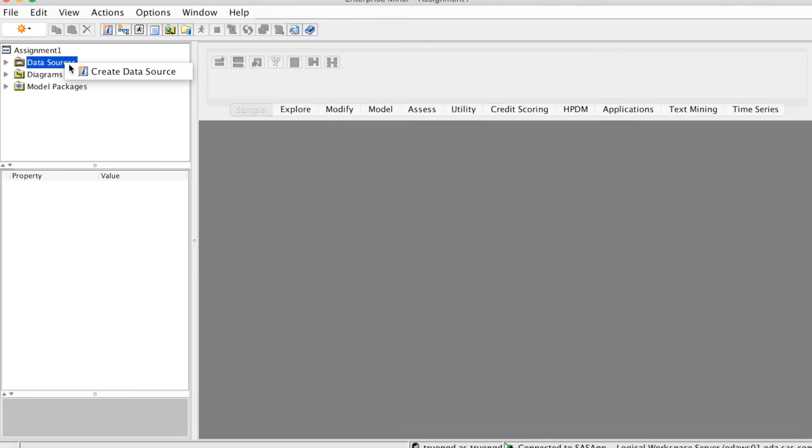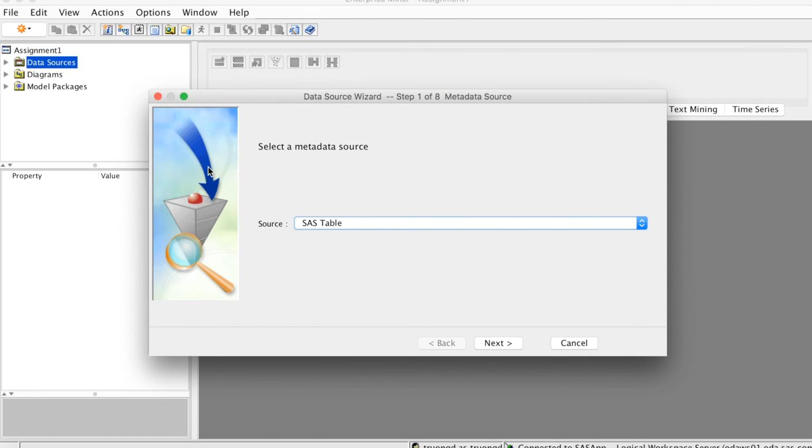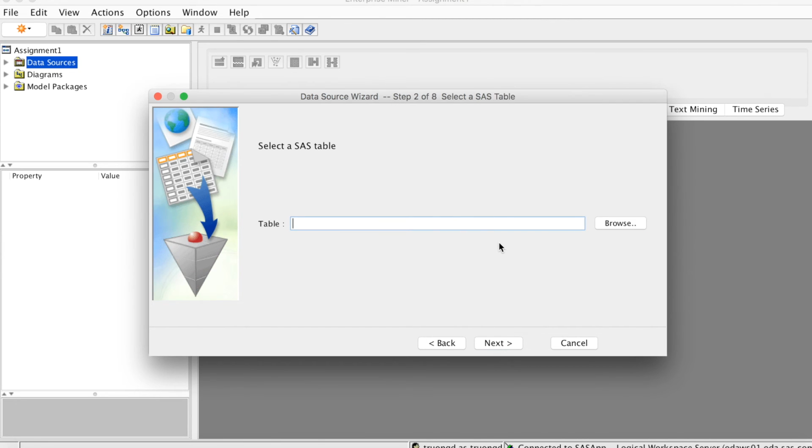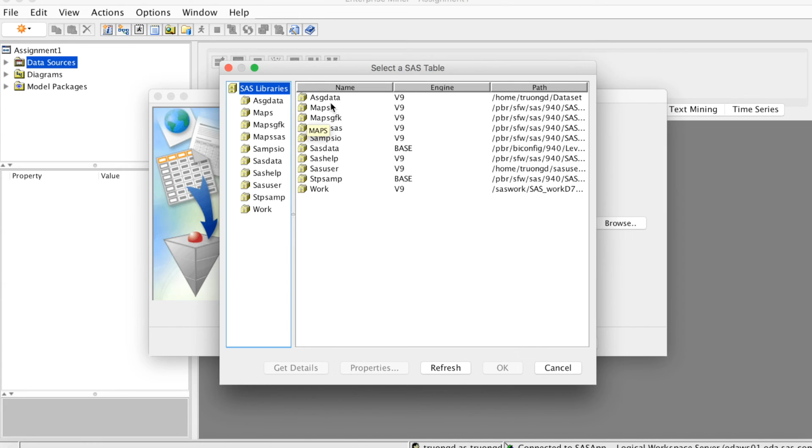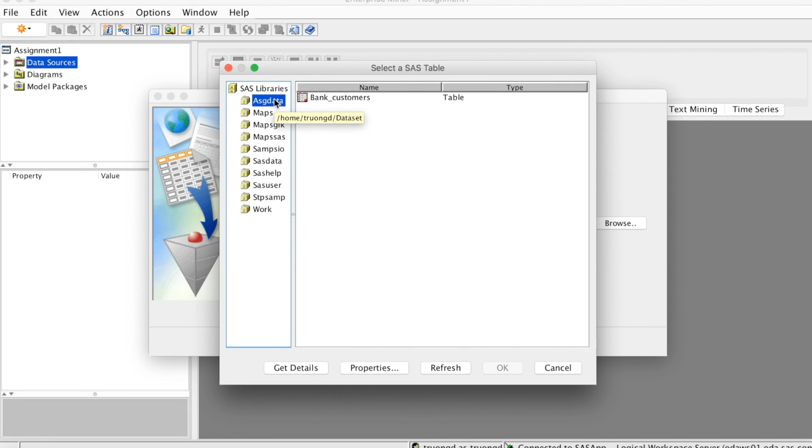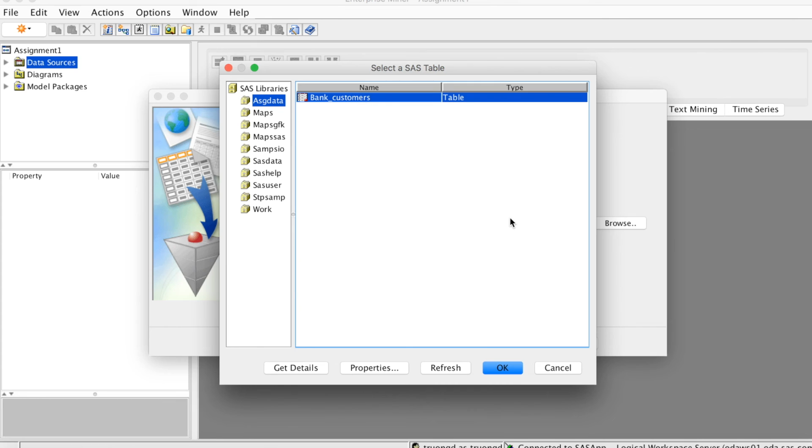Select Data Sources. Right-click and choose Create Data Source. Click Next and select Browse. Now we can see a new library, ASGdata. Select this library and we'll see the dataset that we just uploaded. Now we can start working with this data.